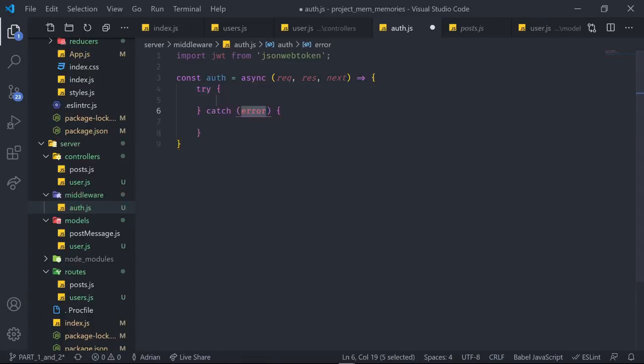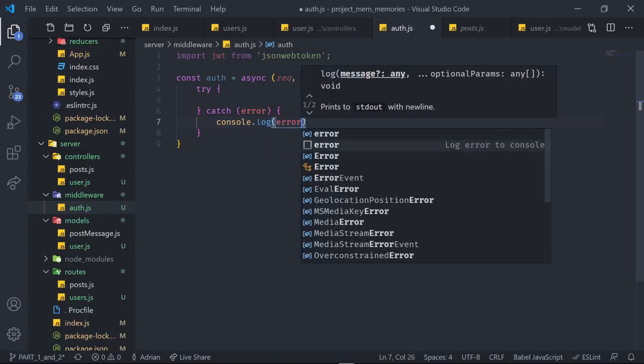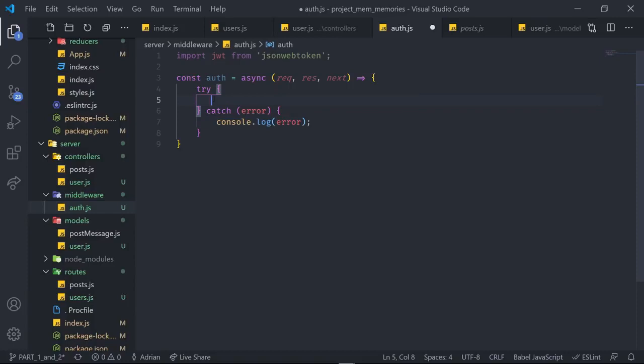But now inside of there, we're going to add a try and catch block. For the catch, we're going to simply console log the error for now. And now in the try block, we have to see if the user is really who he is claiming to be.